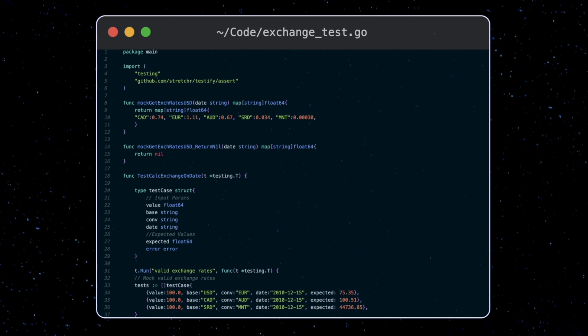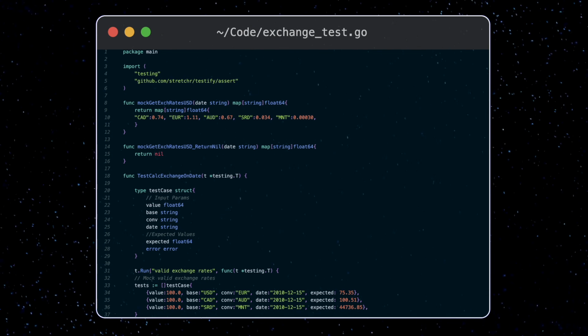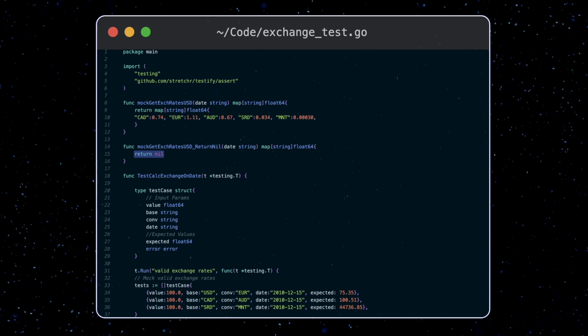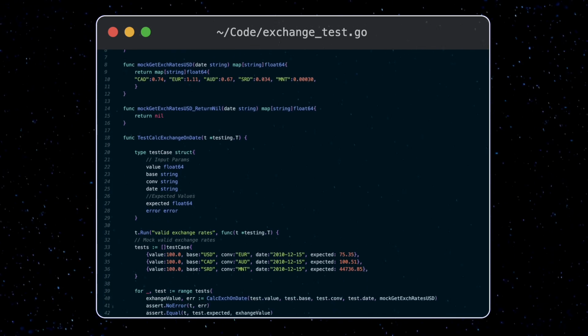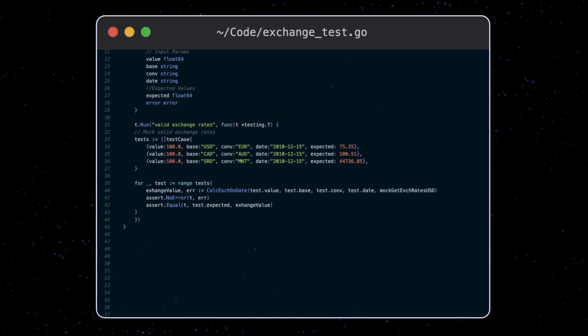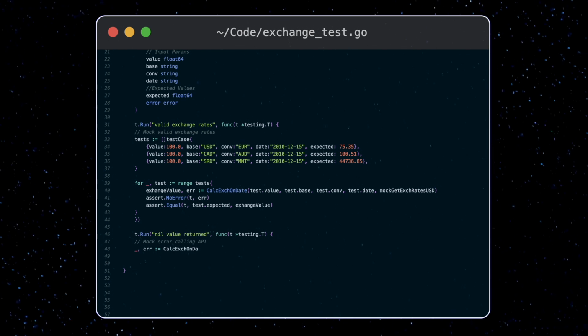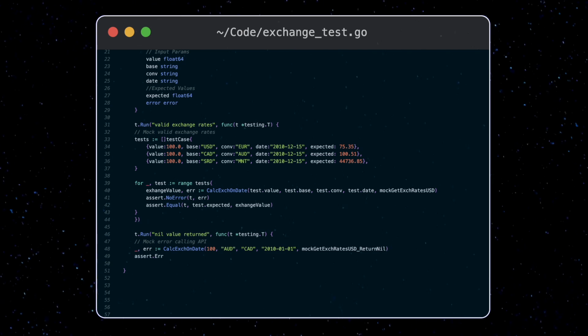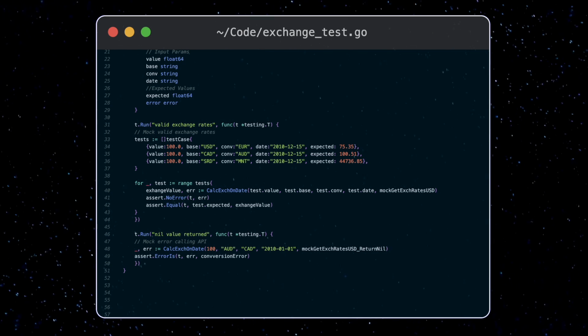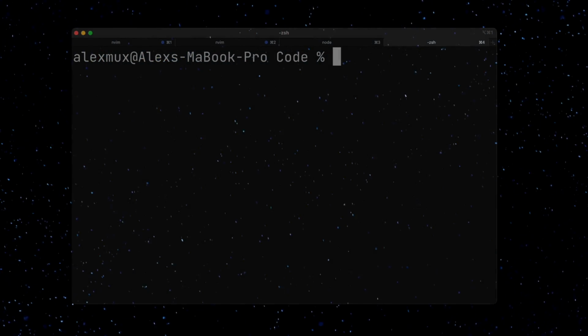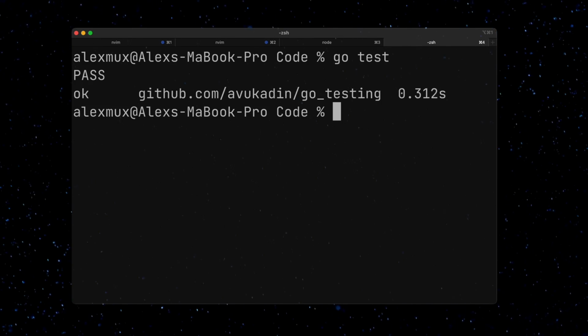So we can simulate the API being down, for example, by getting a nil value back for our map of exchange rates. This way we can test to make sure our function returns a conversion error. Running our tests again with the same command, and we pass both tests.